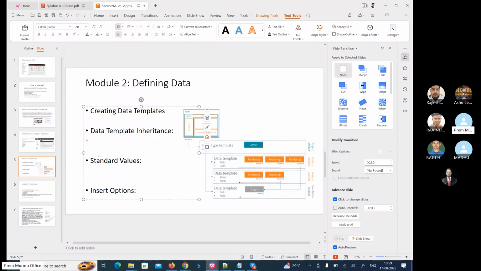So yesterday we covered the standard values insert option, but we didn't cover the data template inheritance. Okay, so I'm going to tell you about the data template inheritance. Because the template inside Sitecore, if you understood it in one session, then it's good. Maybe if you're not understanding it, I have to keep telling you its concept.